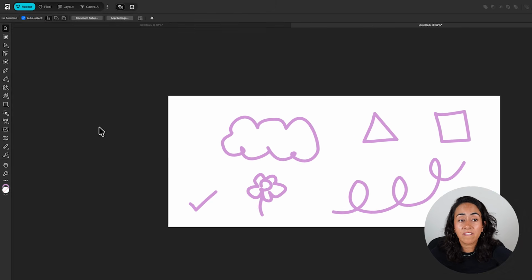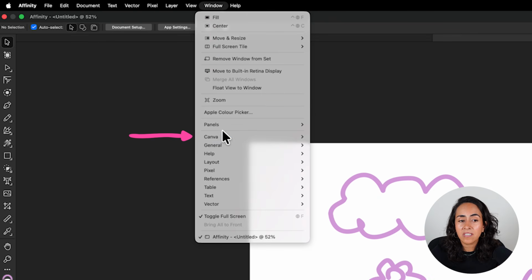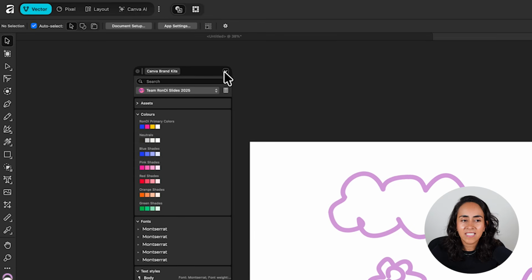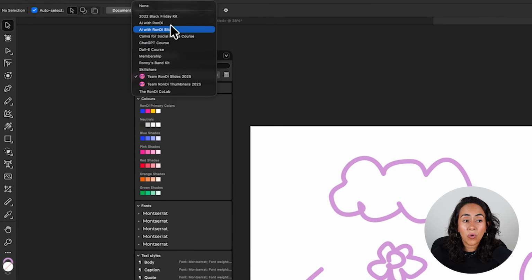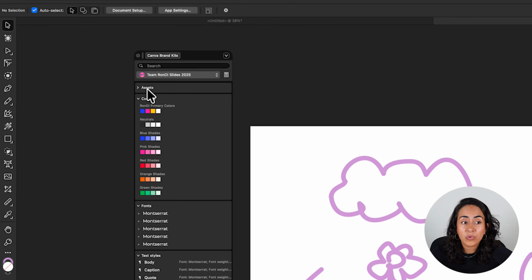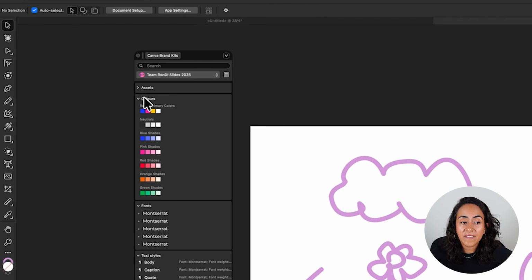You're gonna go to the navigation bar on top, go to Window, and then from here, go to Canva, and then select Canva Brand Kits. This is going to open this new window, and as you can see, I have access to all the brand kits that I have on my Canva account. And this is pretty cool because I have access to all my assets, my graphics, photos, logos, and I also have access to my branded colors and fonts.